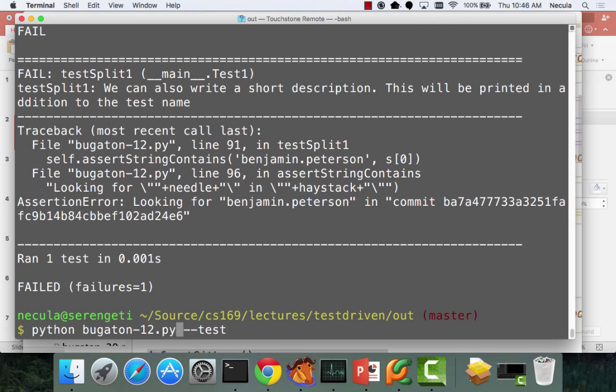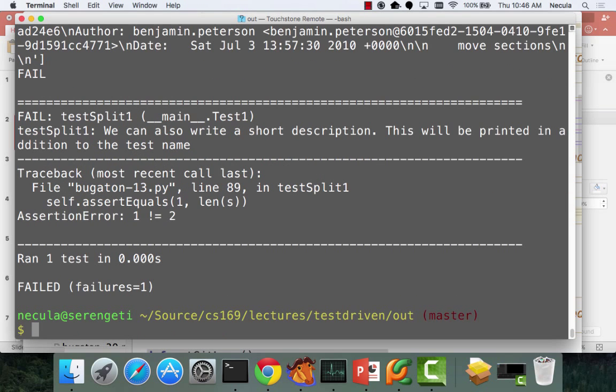And if I run version 13, yes, so now I'm getting another kind of error. It's saying that it's expecting one, but it's getting two. So what happened? Before I was getting one commit, but it didn't have enough content. I fixed the content part, and now it broke another test. Now I'm getting two commits instead of one.